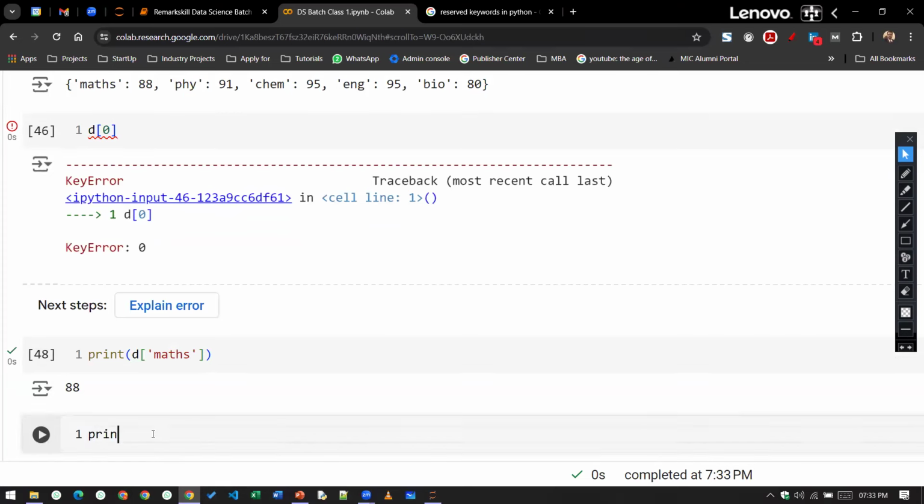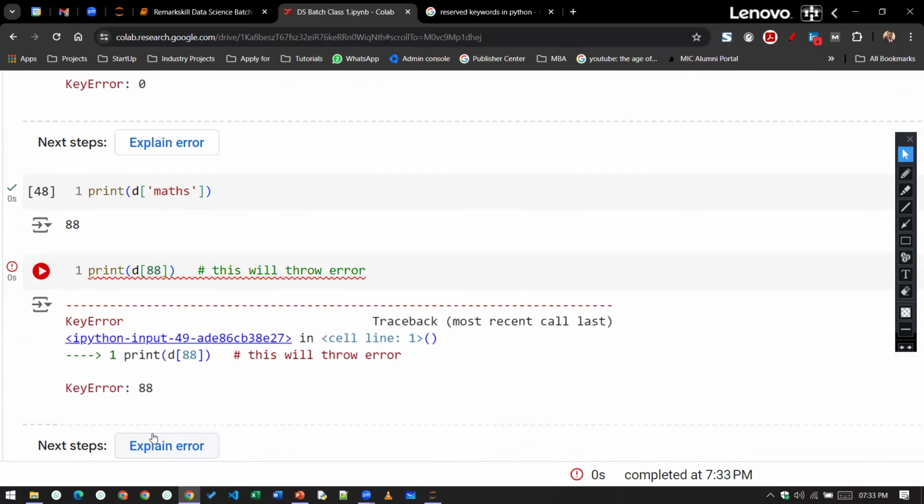Similarly, if I write here print D of 88, this will throw an error. Why, class? Because if I know the key, I can access the value, but vice versa is not true. We cannot access the key from a value. We can access a value from a key. Got this, class, clear? Got class clear or not? Yes, sir. Okay, perfect. Let's continue now. This is dictionary.